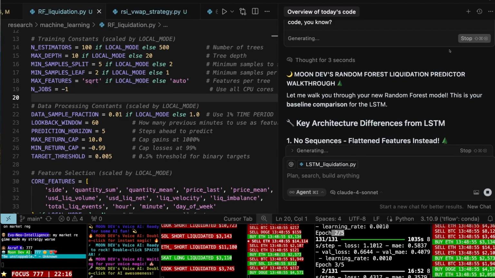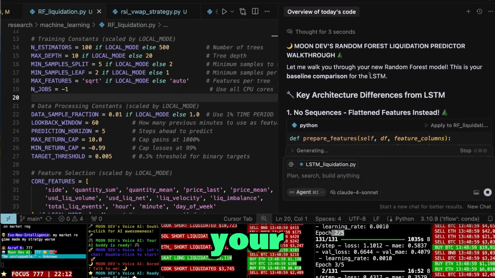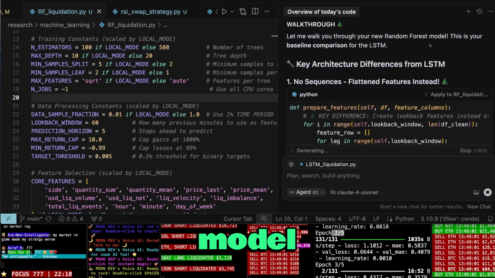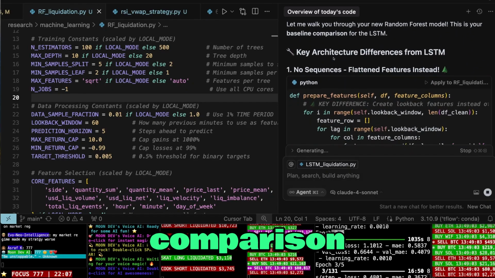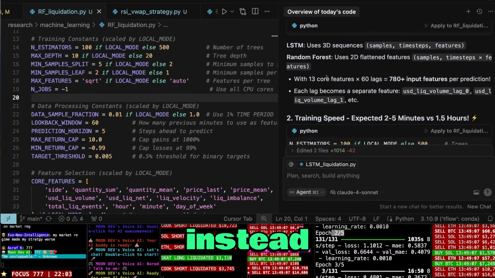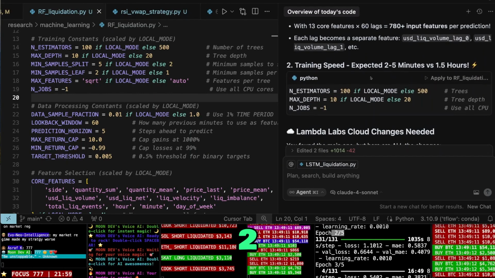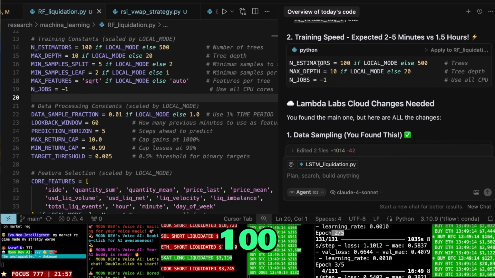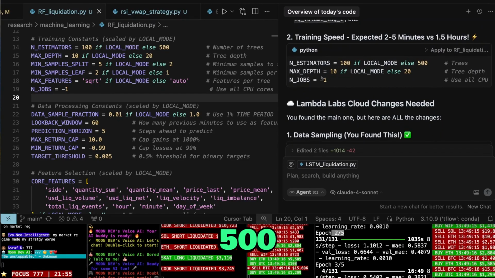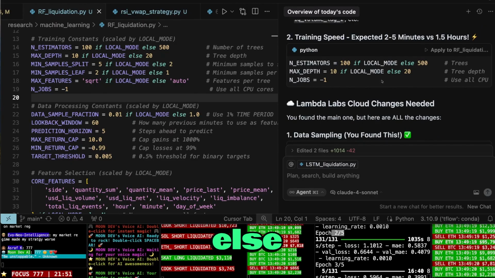Moondev's random forest liquidation predictor walkthrough. Let me walk you through your new random forest model. This is your baseline comparison. No sequence, the data is flattened instead of using 3D sequences. Training speed estimated 2 to 5 minutes. Estimators: 100 if local mode, else 500. Max depth 10 if local mode, else 20.